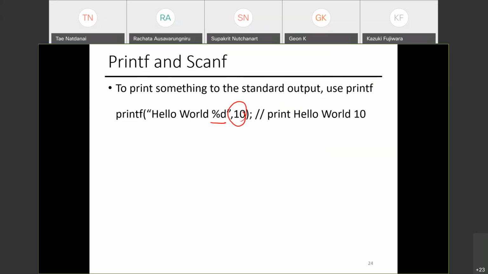If I do something like printf %d, %d, 2 and 3, what will get printed here? What is the first %d? Basically, the first %d corresponds to the first input, so 2 would go here and 3 would go here. So now we get 2 and 3. That's it. It's as simple as that.